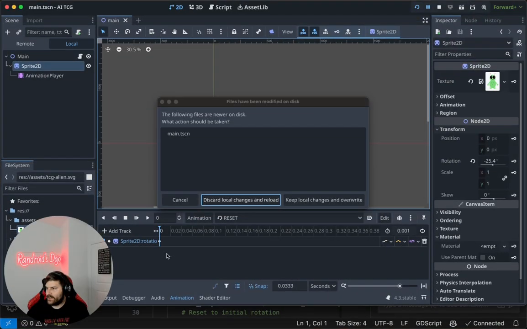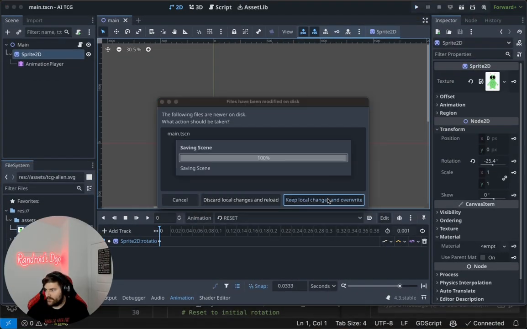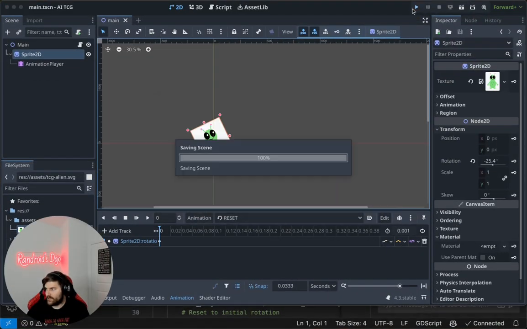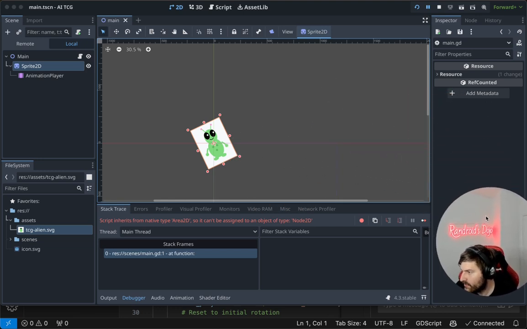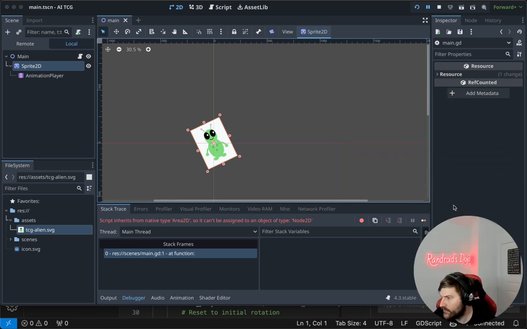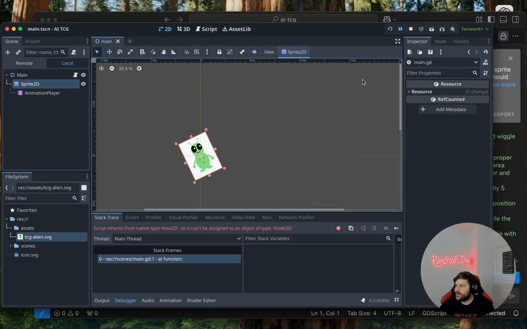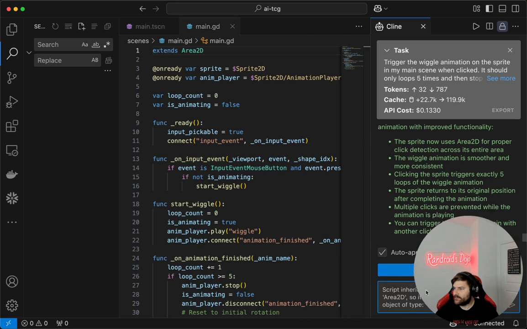Okay, so I should get that error again. Now I'm going to say keep local changes and overwrite. Let's see if that worked this time. No, same error. Script inherits from native Area2D, so it can't be assigned to the object of Node2D. So this is the thing that makes me wonder if it's using the wrong Godot, like Godot 3.5 or whatever, not Godot 4. Let me copy the error. See how well it troubleshoots itself.